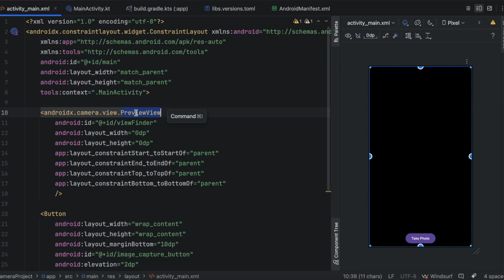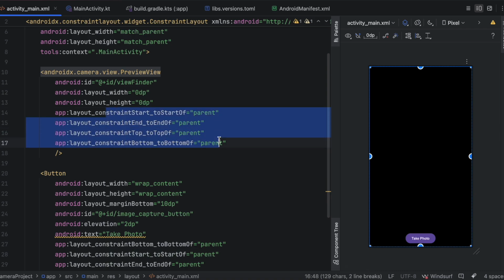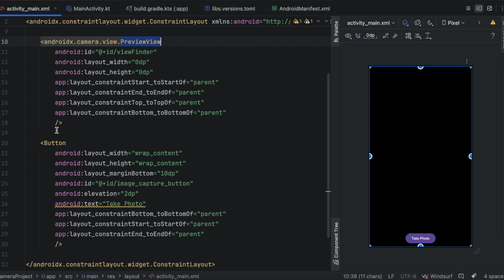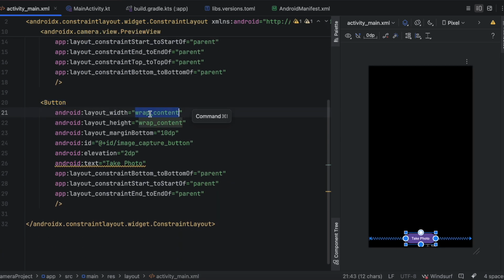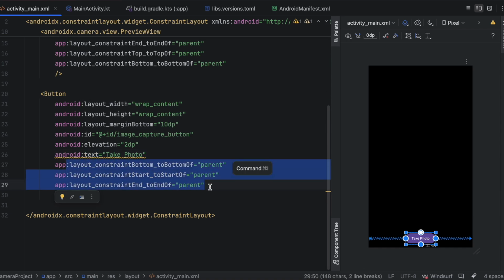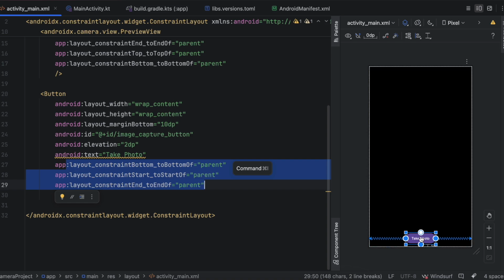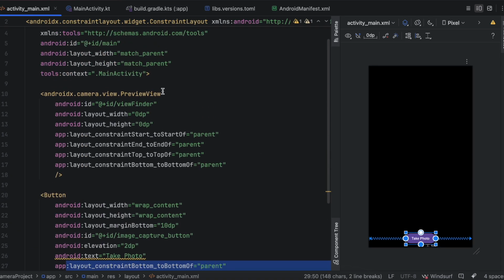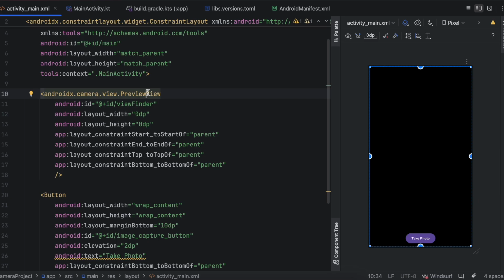Here is our preview view. I have passed the id as viewfinder, then the width and height are 0, and here we constrain the preview view on all four sides. Okay, so this is the preview view. Then this is the button. Here I have width as wrap content, height as wrap content, margin bottom as 10 dp, id as image capture button, elevation as 2 dp, text is take photo, and here again we constrained it to the bottom side. So here you can see this is where the button is displayed, and the preview view occupies the entire width and height of the screen.